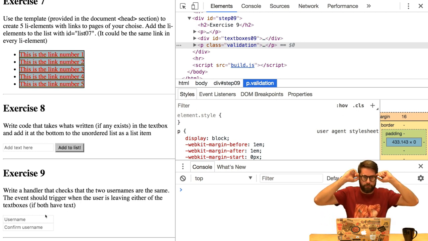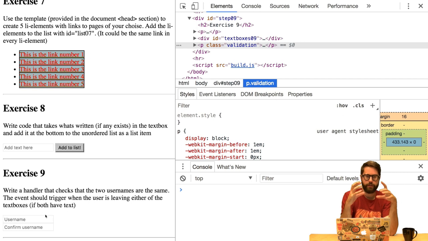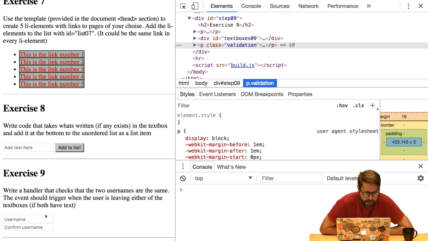Of course, you can solve each and every one of the exercises in different ways. I've tried to show you some of the ways of doing that. Feel free to experiment yourself, add your own exercises, just play around. That's a good way of learning. And I will see you in the next exercise.